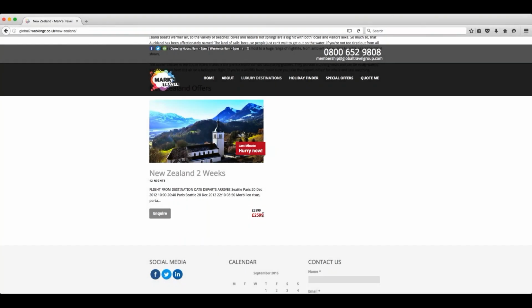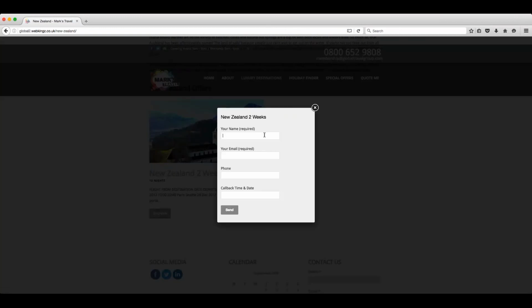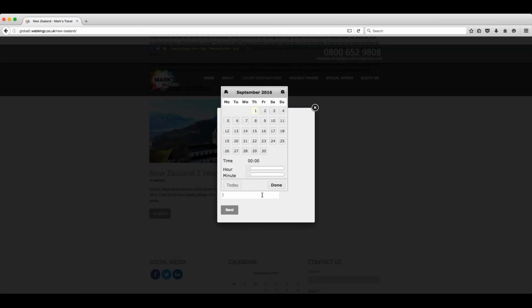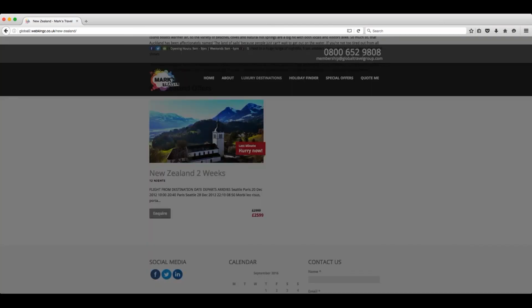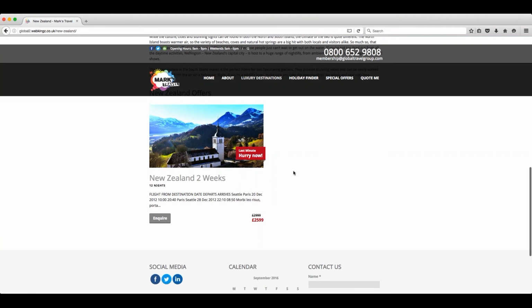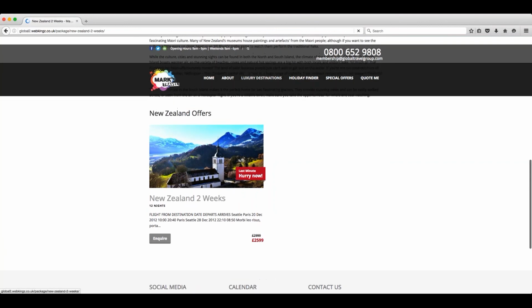And if customers click on the Enquire button, it will then take them to a form that they can then fill out. And of course, this will then be emailed to you, and also it will appear in the contact form database on your website as well. So once we click into the offer, that should then show all the rest of our details.